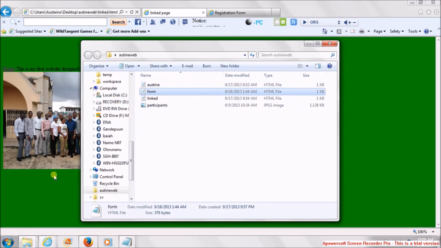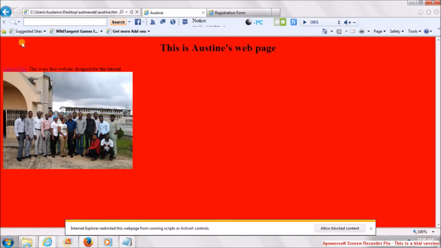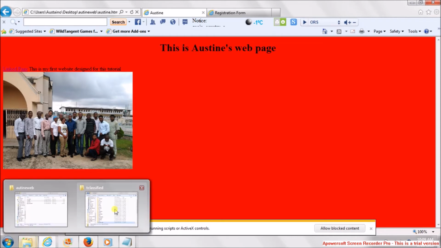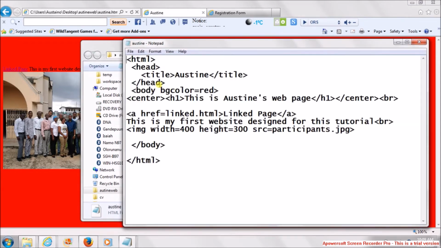So we are going to continue with learning how to link up the form with the other pages. Right now we have only one link here, so we're going to open Austin. This is the Austin page. We want to link both the form and the other page, the linked page. So we're going to quickly open the source code. Like I told you, if you want to do anything, you must work on the source code. So this is the source code for austin.html. So we need to open it up.